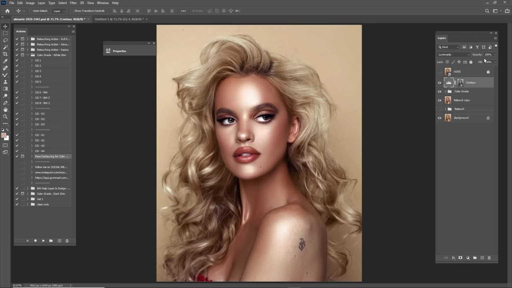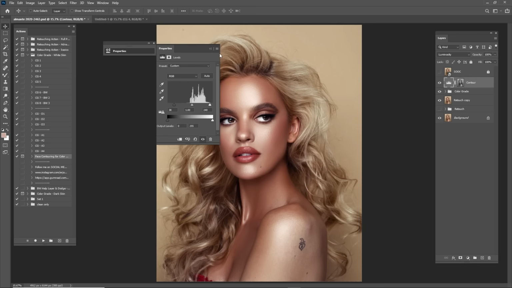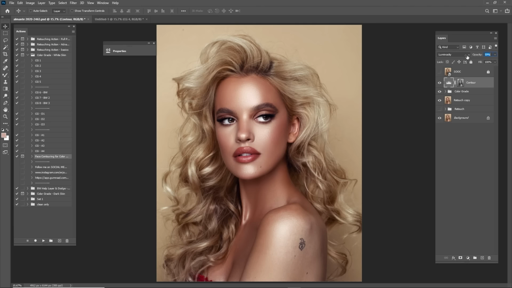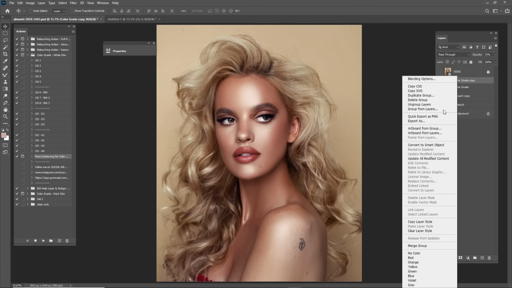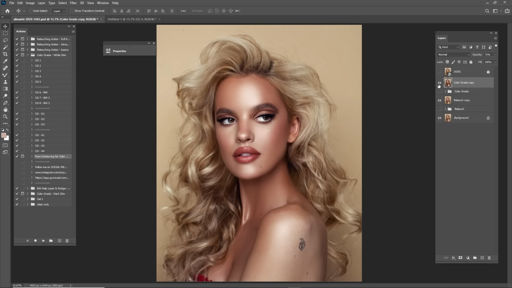This is for the highlights. Let's just check. Yeah, it's too much again. Lower the opacity of this and put it to the color grade group. And as you can see, it's again too much. So I'm just gonna lower the opacity of this by 70, and yeah, it's looking really nice. Drag and drop, this is for the duplicate and merge the layers, merge group, and we have the color grade layer, which is a single layer.